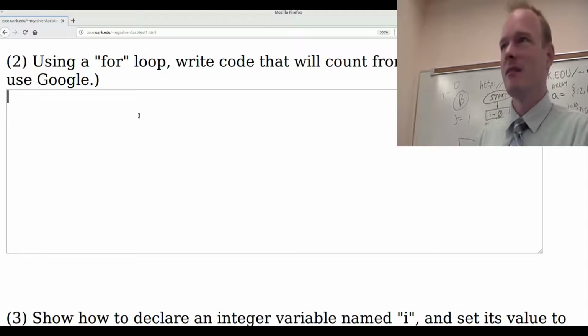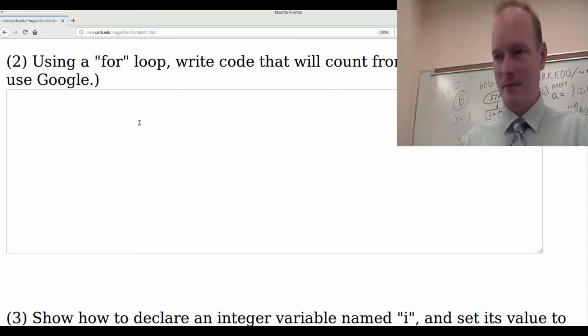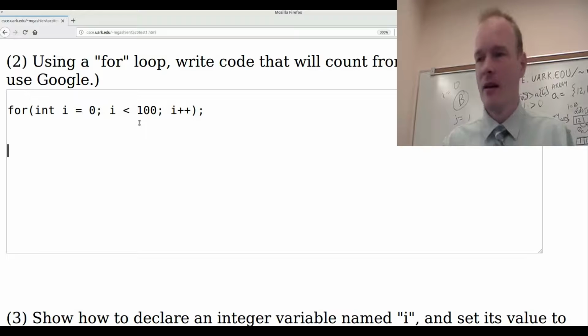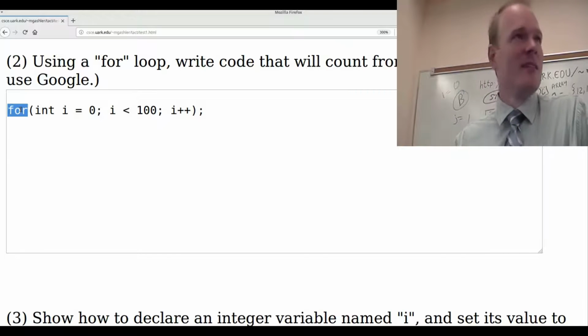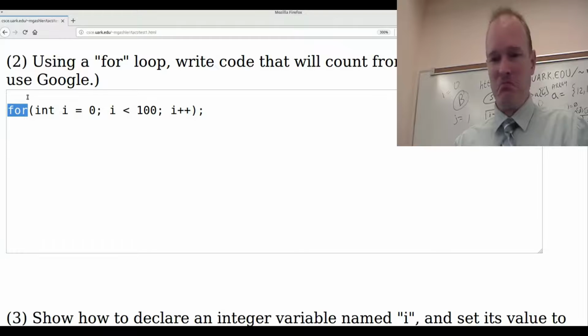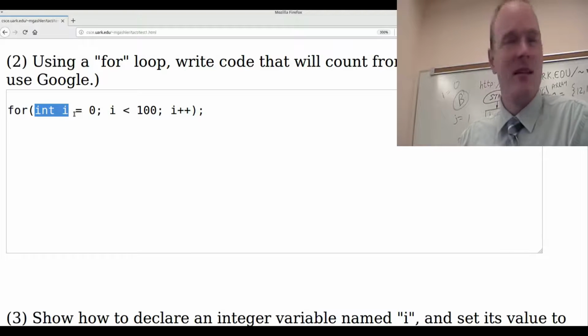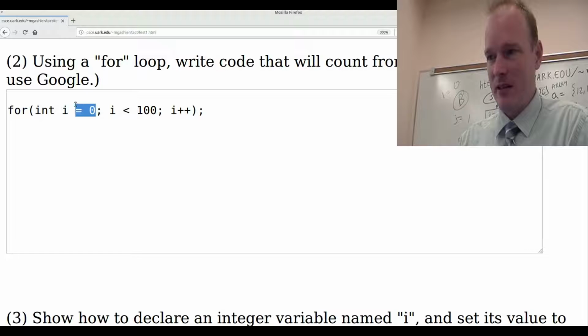How should we start? Yeah. I wrote the for loop. And that's absolutely correct. Okay. Let's talk about this. What does for mean? It's for counting, basically. Int i. This declares a variable named i. This initializes it to 0.